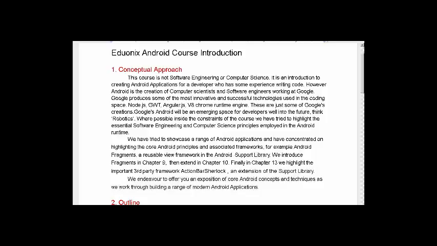So let's just take a moment to go through the conceptual approach of the course. This course is not like a software engineering or computer science course. We're not trying to lay foundations or general principles or go for anything too theoretical at all. Rather, it's a practical introduction to creating Android applications for a developer, and in particular a Java developer who has some experience writing code. You might have, for instance, completed the wantch Android Java Basics course.